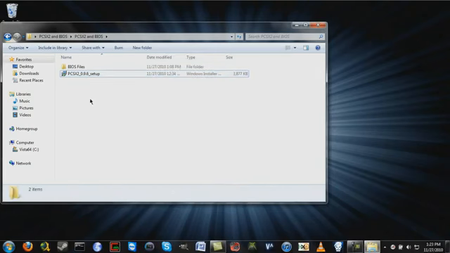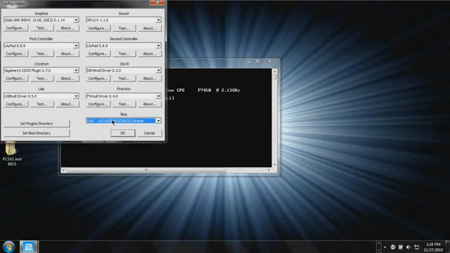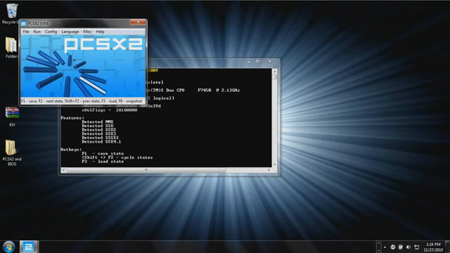Now what you're going to do is click on set BIOS directory, and wherever you downloaded PCSX2 and BIOS, click on that folder once, then click the little down arrow. Then click down on PCSX2 and BIOS again and click on BIOS, then hit OK. Now, depending on what region you're from, I'm from America, so I'm going to change the BIOS to USA. But you would change them accordingly to wherever you are and the games that you purchased from there.